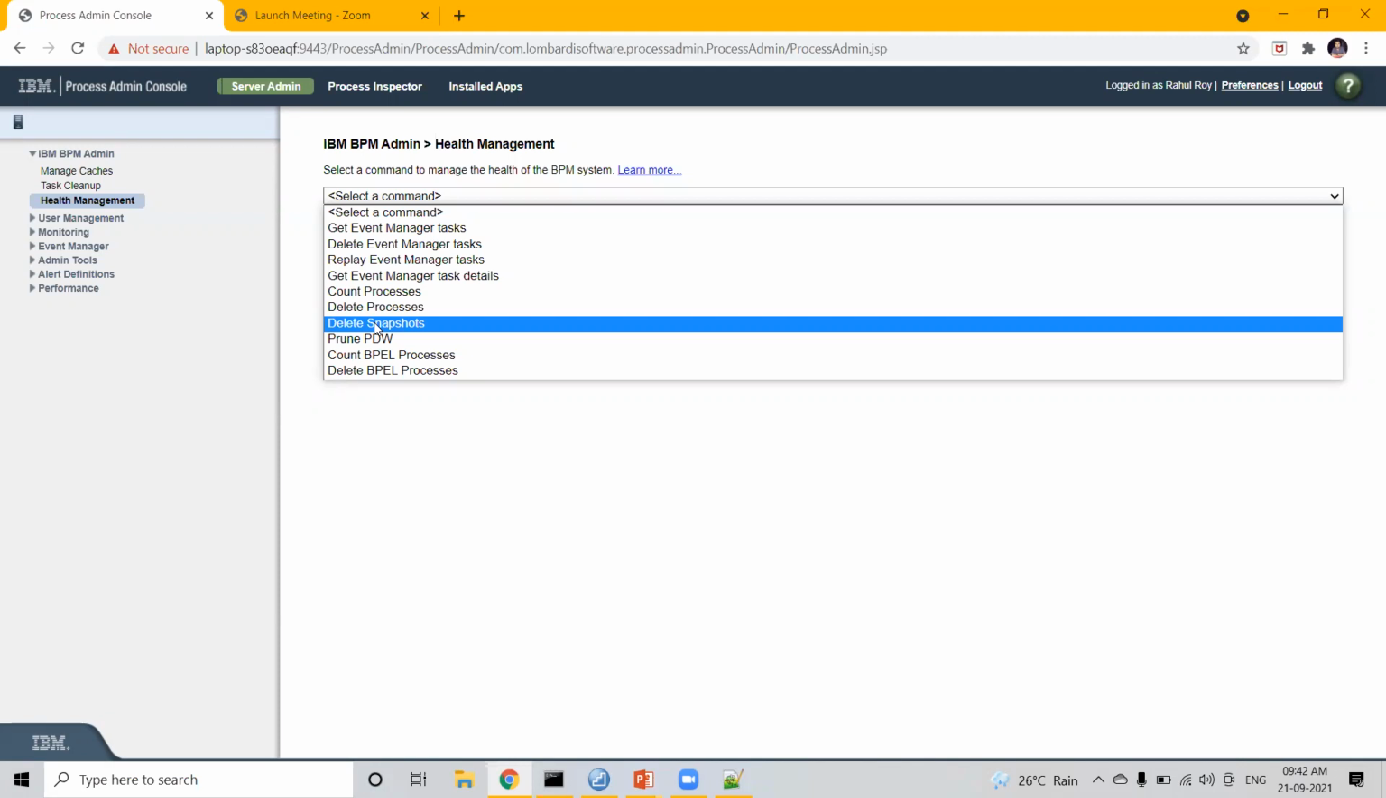In other technologies, you must have heard of the term version. So here in IBM BPM, we call versioning a snapshot. Okay. So we create a snapshot of the application and we deploy that snapshot to UAT. Okay. So if I have to delete some snapshot, I can do that from here as well.